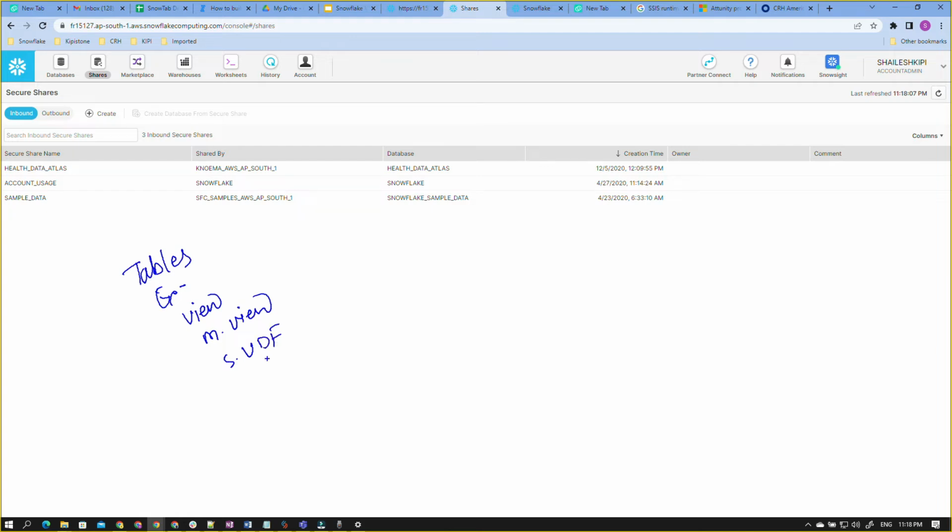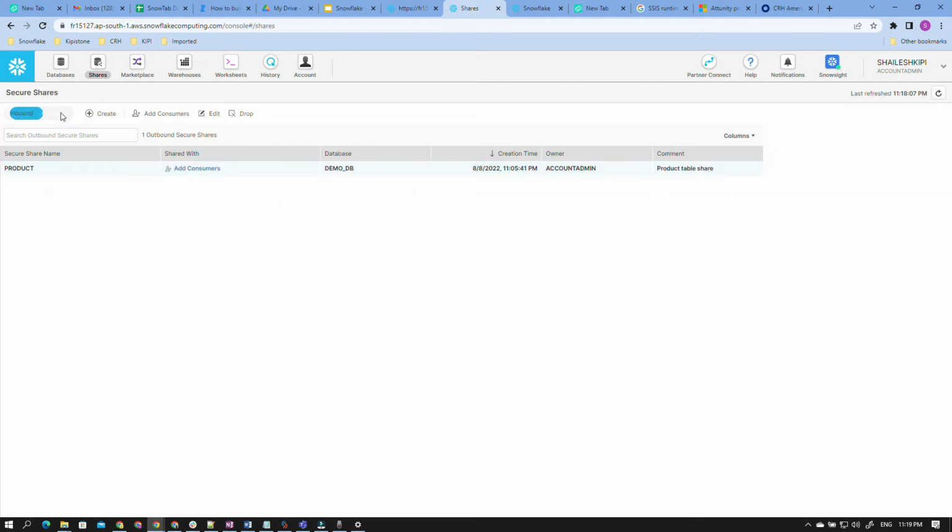We can share to another Snowflake account or to a non-Snowflake account. So basically we have 2 types of share here: inbound share and outbound share. Inbound share means the database or tables shared from another Snowflake account to our account. Hence you can see the create database from secure share option available here. Whereas outbound share means the database or tables shared from our Snowflake account to another account.